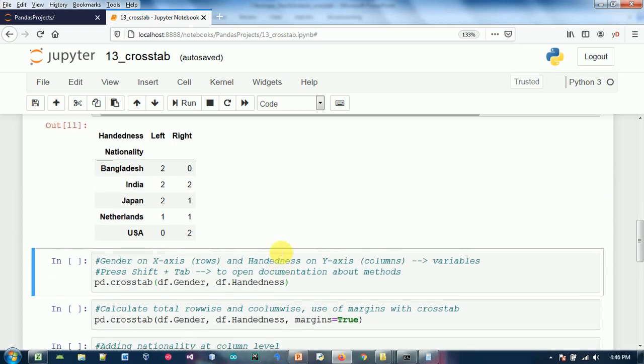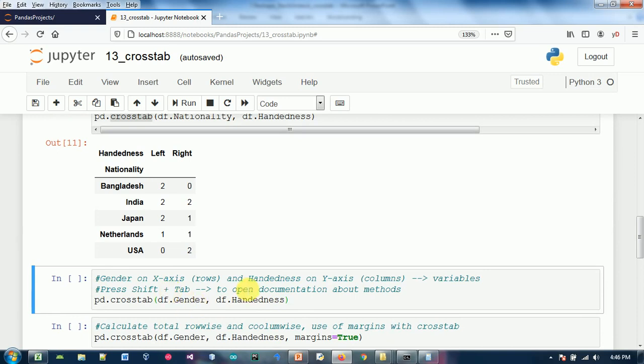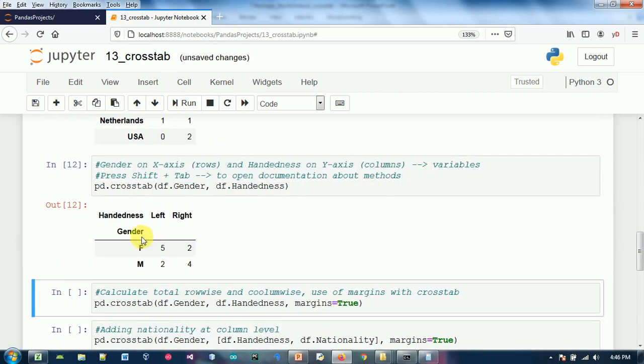So we will now do it with respect to gender. That means gender is on the row and the column is the handedness. So let's now try to do that. Here now, for gender, there are 5 females who are left-handed, and 2 are right, and males 2 and 4. Again, I am talking with respect to the data that was shown earlier.